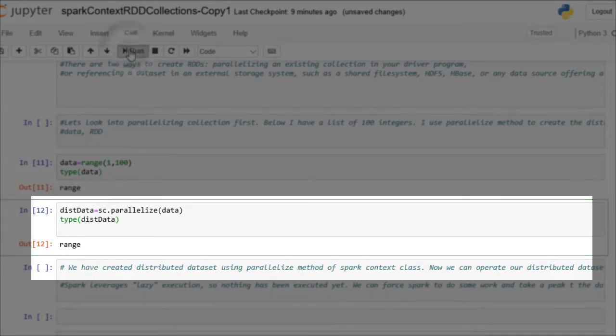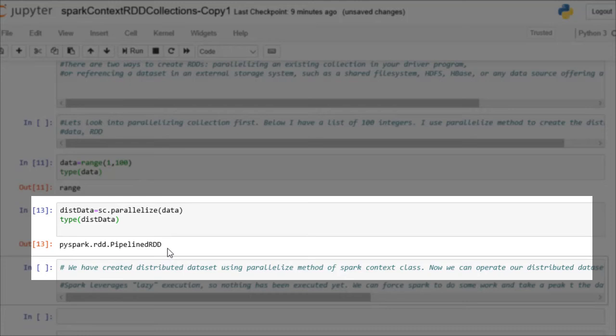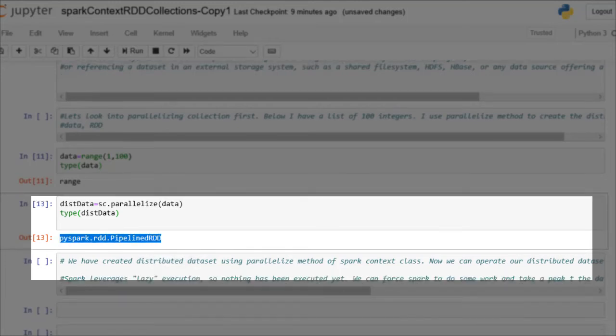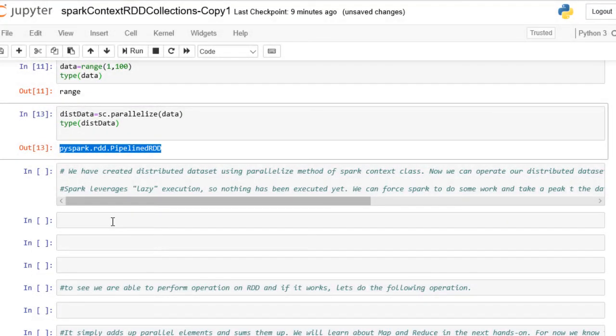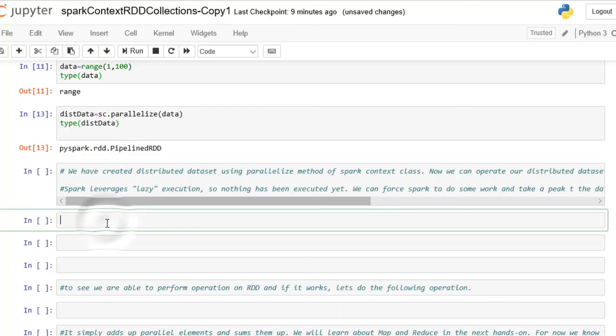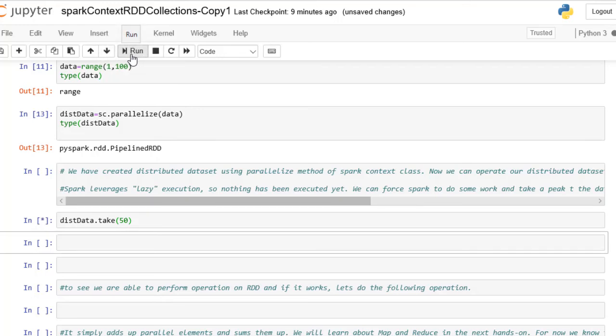Now that we have created a distributed dataset using the parallelize method of the Spark context class, we can operate on our distributed dataset, that is dist_data, in parallel operations. Spark leverages lazy execution, so nothing has been executed yet. We can force Spark to do some work and take a peek into the data by calling the take method on our RDD. Take of 50 shows the first 50 elements of our distributed dataset. So, if I type dist_data.take(50), we can see it displays the first 50 elements of the distributed dataset.